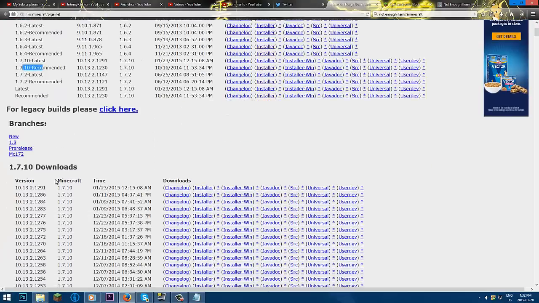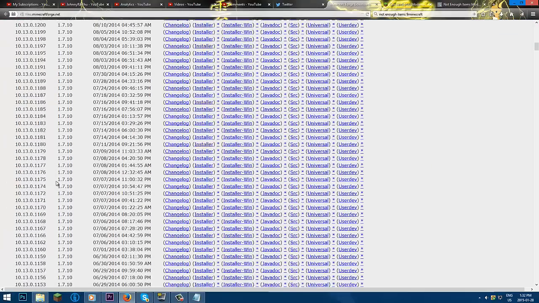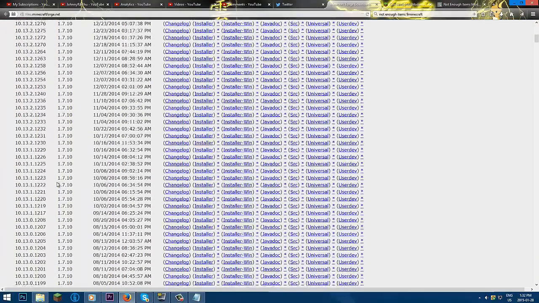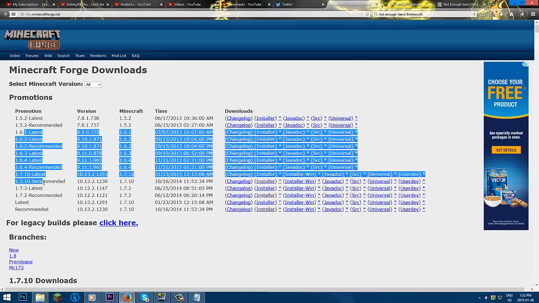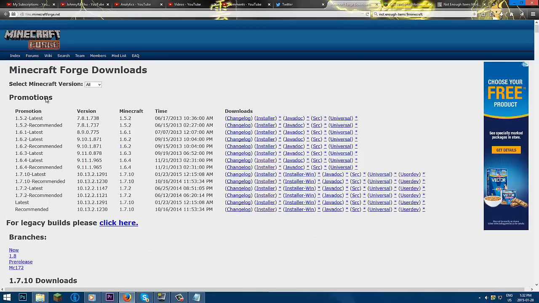I see there's no 1.8.1, right? The one that we want, the latest one, is Minecraft 1.8.1, but there's no version for it. Maybe because they're working on the Forge stuff, like the modding API. That's what I heard before. So we're going to stick to 1.7.10.